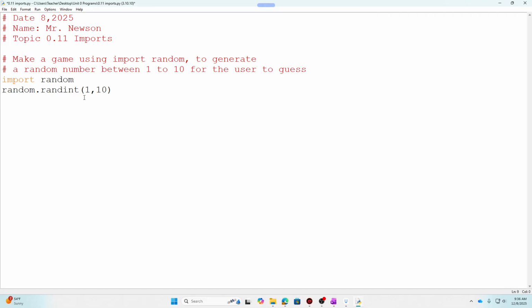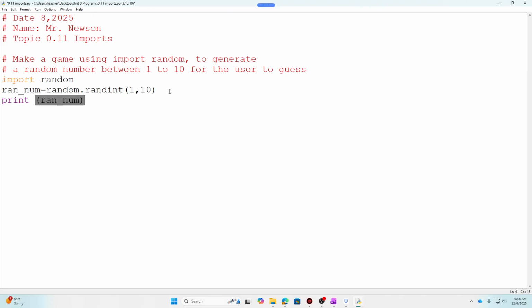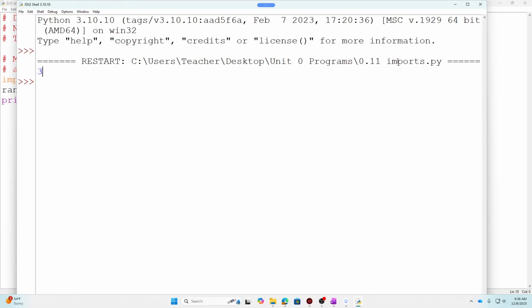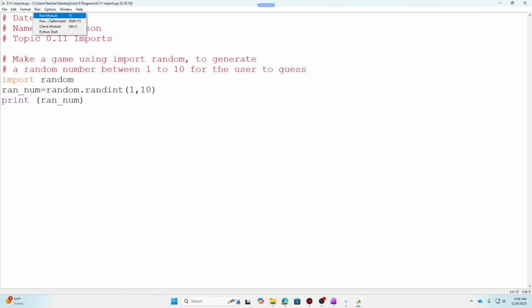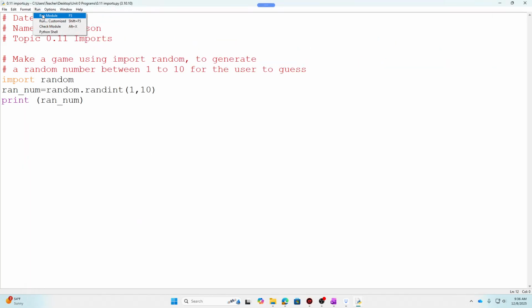And then I'm going to make a num, a random number is equal to that. I'll just call it random. And then I'm going to print this. Print random. Okay, I'm going to hit run. And we get 3. If I hit run again, it should generate 8. Okay, so the random number is working.